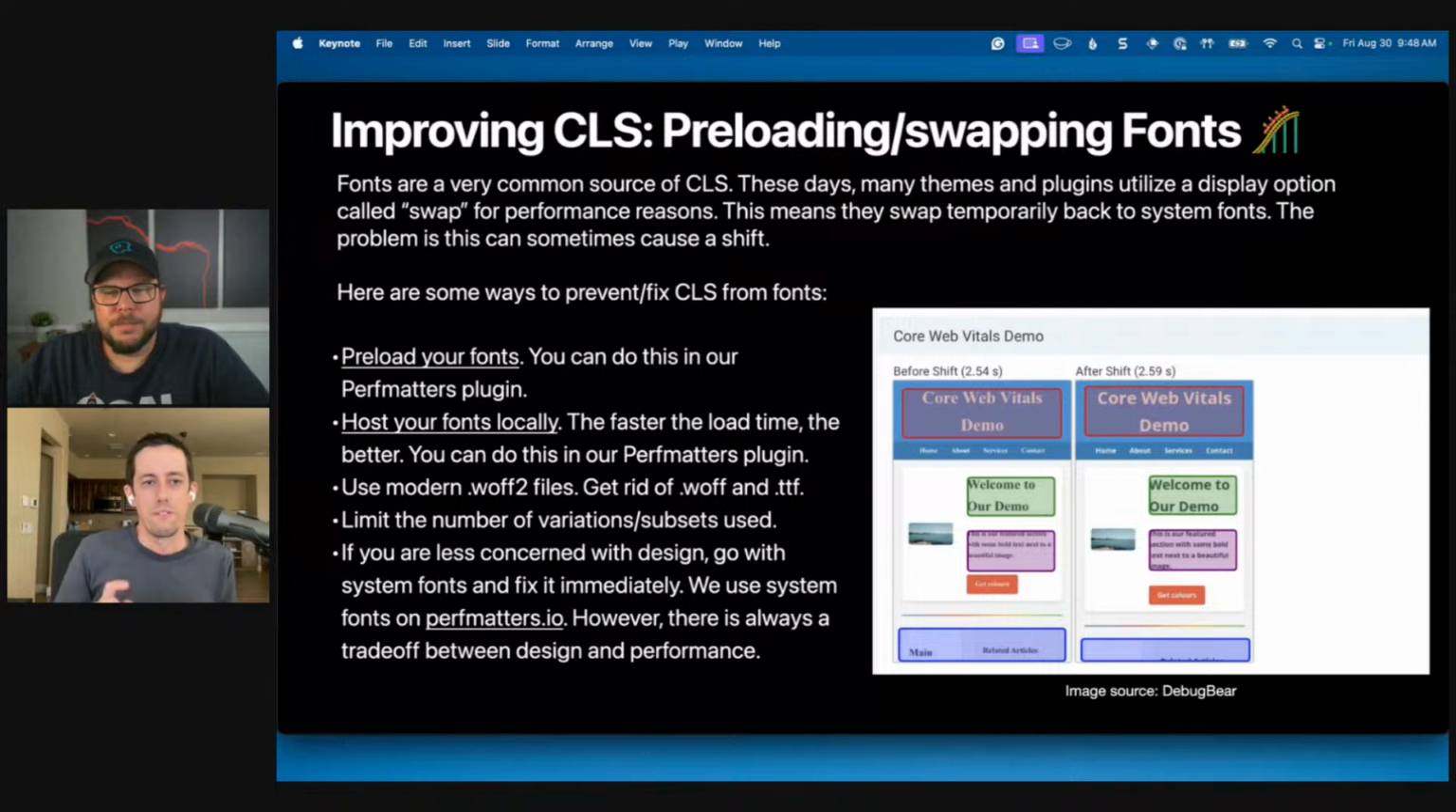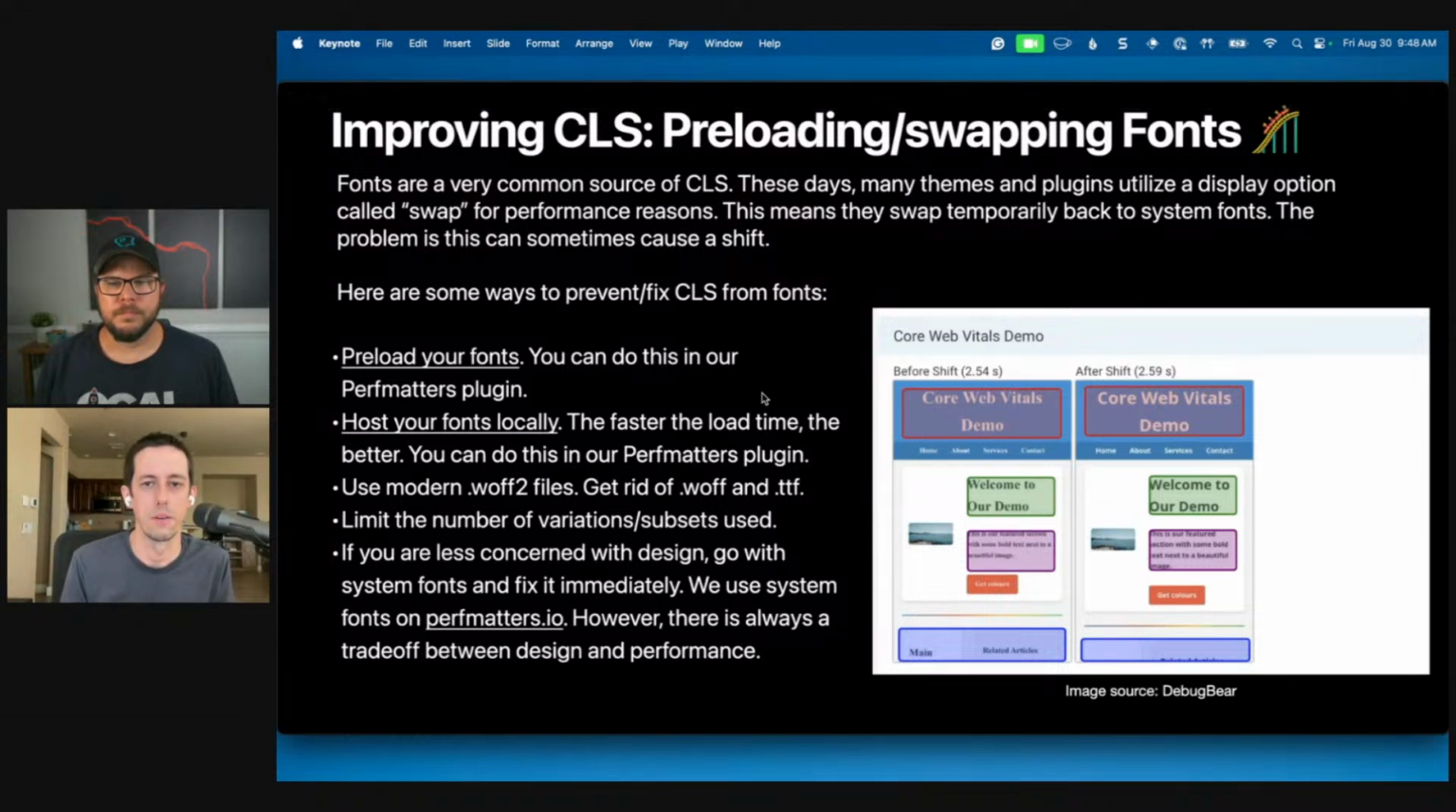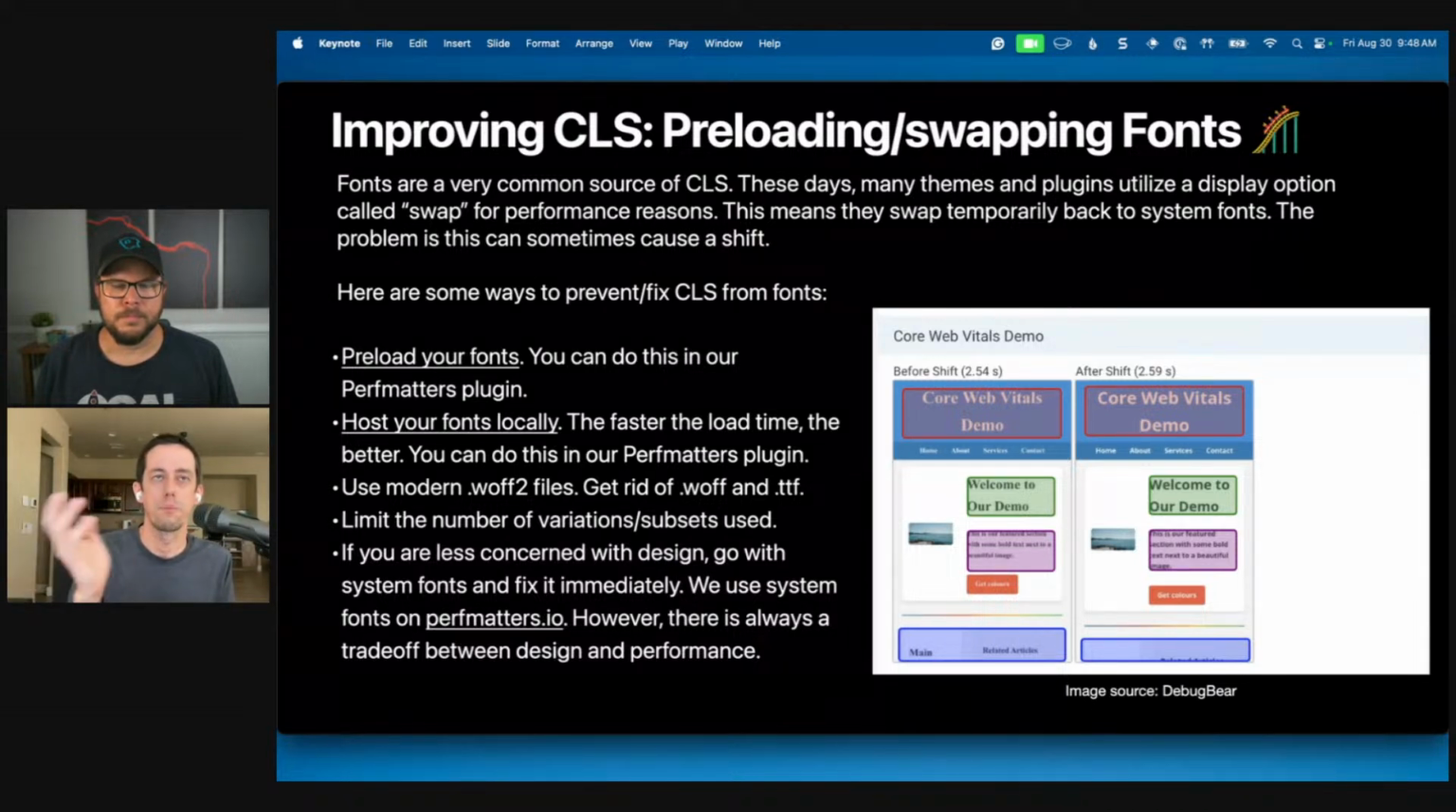Preloading, swapping fonts. Again, this is a very common source of CLS. It won't be as big as image dimensions that literally cause a whole div to shift, but it's very, very common to be at the end of the CLS problems happening. So many themes and plugins now utilize swap. In the good old days, we just had fonts loading and you had this FOIT issue of flashing text. Now pretty much everyone's hopped on the bandwagon of adding swap. The problem is that it swaps back to system fonts temporarily, and that can sometimes cause CLS issues.